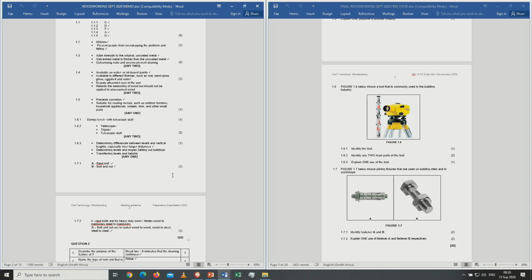Determining differences between levels and vertical heights, especially over longer distances. Determining levels and slopes, setting out buildings, transferring levels and heights. Now this is also a little bit of an open-end question here. Please read through it, and if you see that the learner knows that this dumpy level is there to determine levels and vertical heights, give him the mark there. 1 tick, any one of those possible 3 answers there.